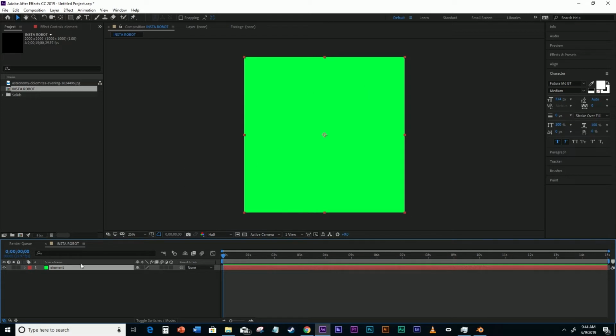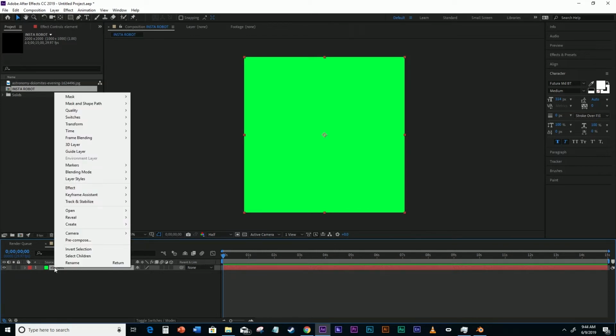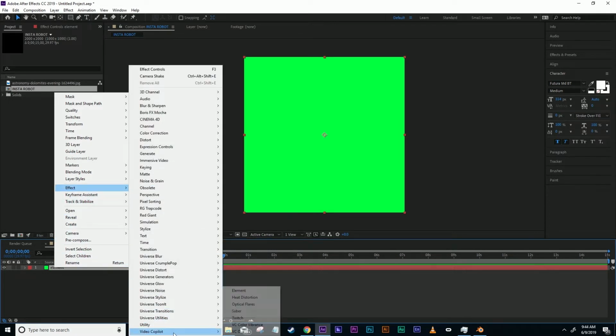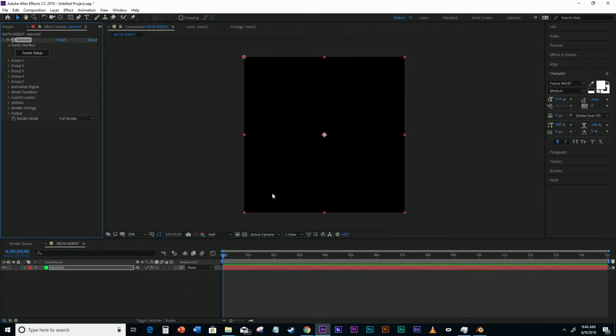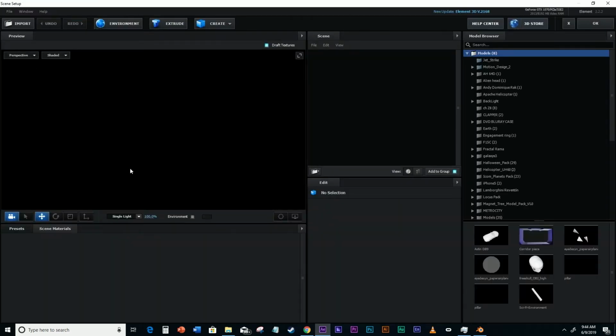Right click on the element layer and navigate to Effect, Video CoPilot, Element. Alright, so now Element has been applied to that layer and we no longer see the green. Go ahead and run up here and click Scene Setup. And the user interface for Element 3D is now open.